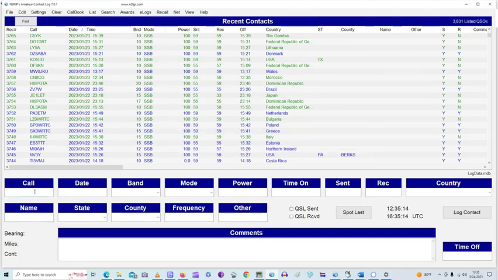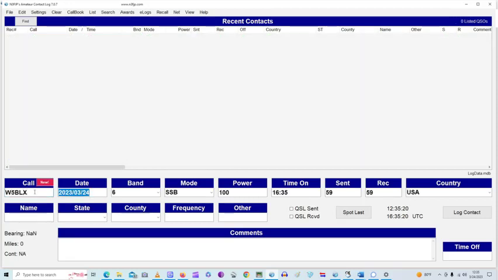It's easy to use. If I was going to work, let's say, W5BLX, which obviously is my call, but say I worked them on 6 meters. Boom, it's already got the time. And it logs the time in UTC, which is good because that is the time you would normally log it in. Of course, it automatically puts in your power at 100 watts, which is usually what you're running. Time on.